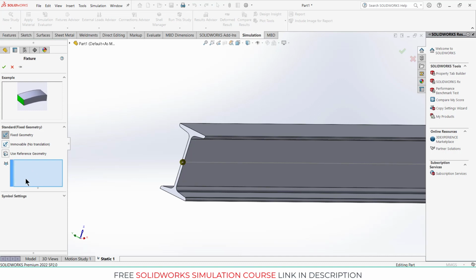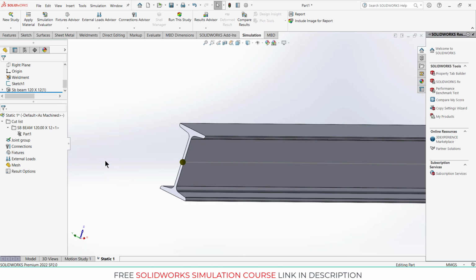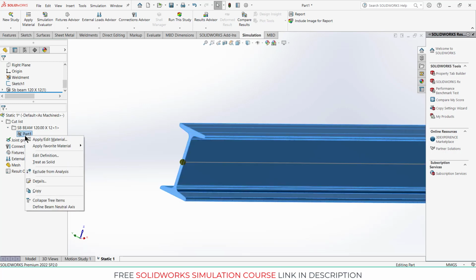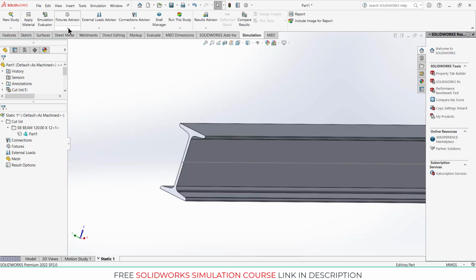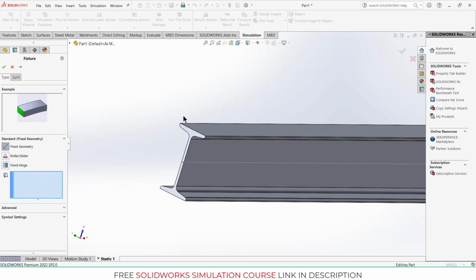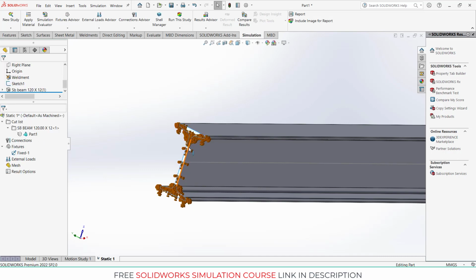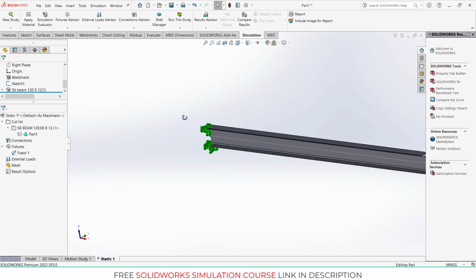Notice that it is not able to select this face. The question is why. You see that this beam is created by using weldments, so it takes it as a beam, not as a part. I want to take it as a part, so I can right click on it and treat as solid. Now if I click on fixed geometry and select this face, you can see this is working and there is no joint sign here. Click OK. I hope you are able to get my point.